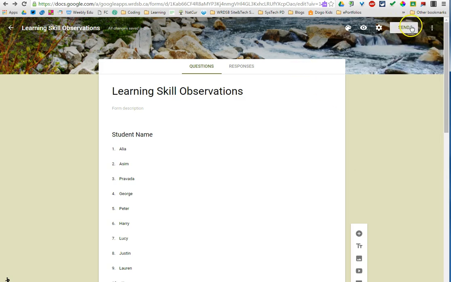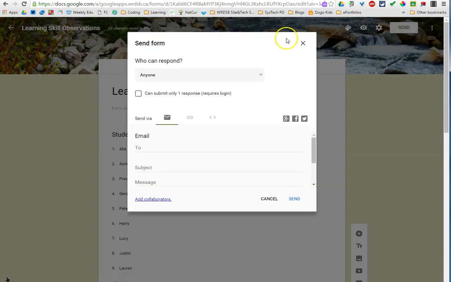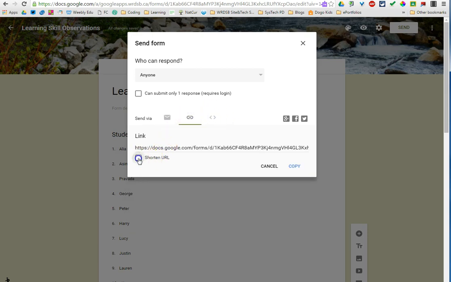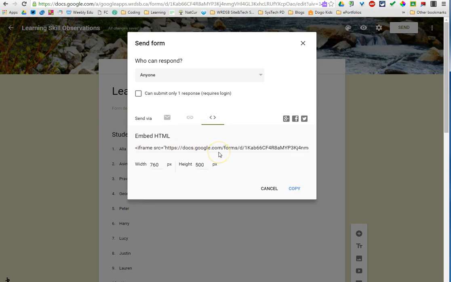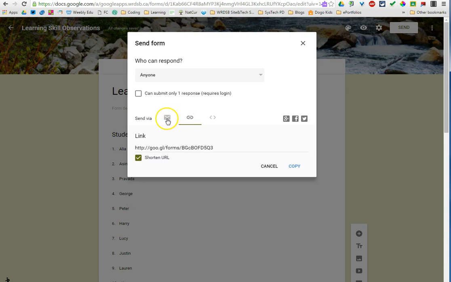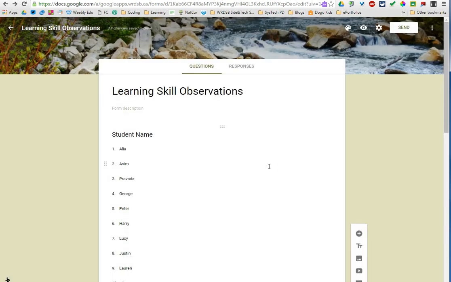So to share the finished form, you can click on send and you can do it a few ways. We could email it to them and it will actually embed it in the body of the email. We can give them the link and you can also give it to them as a shortener. Or you can embed it on a website. So those are three different ways that you are able to share it with people.